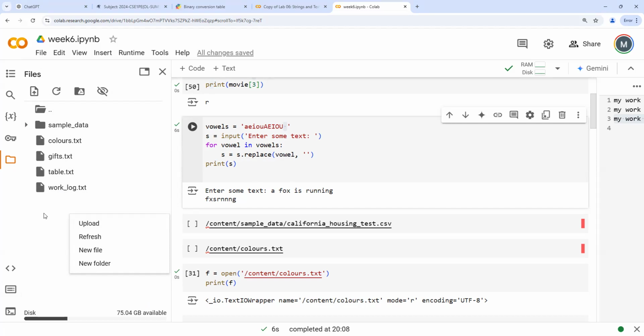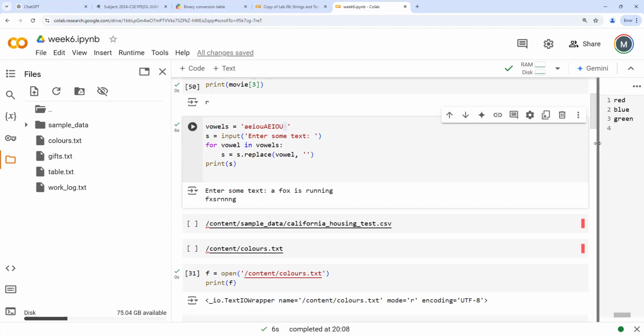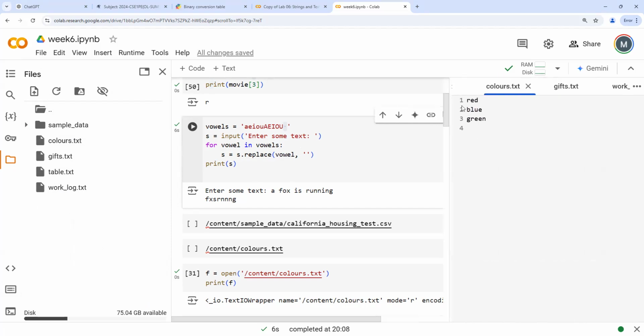So now, first thing is that you need to know the path of your file. So first I create the colors.txt file. So for example, the file is here. If I double click it, on the right side I can see the content of the file here, right? Okay, so if I click here and then click copy path and paste here, then you can see this is the path of your file, right?